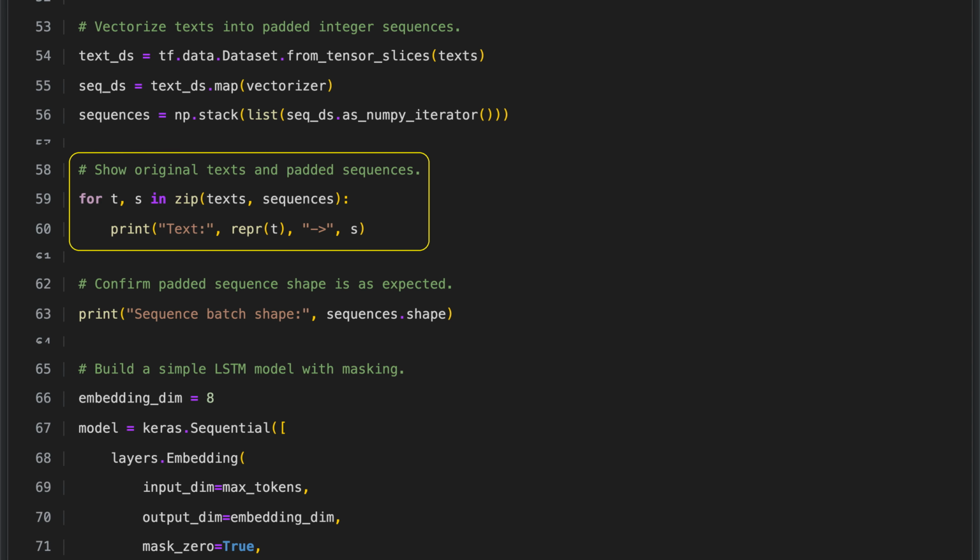This lets us see exactly how each piece of text was converted into numbers. By comparing the original text with its padded version, we can quickly check that padding and vectorization were applied correctly. This simple visual check helps confirm that the text preprocessing step is working as intended.